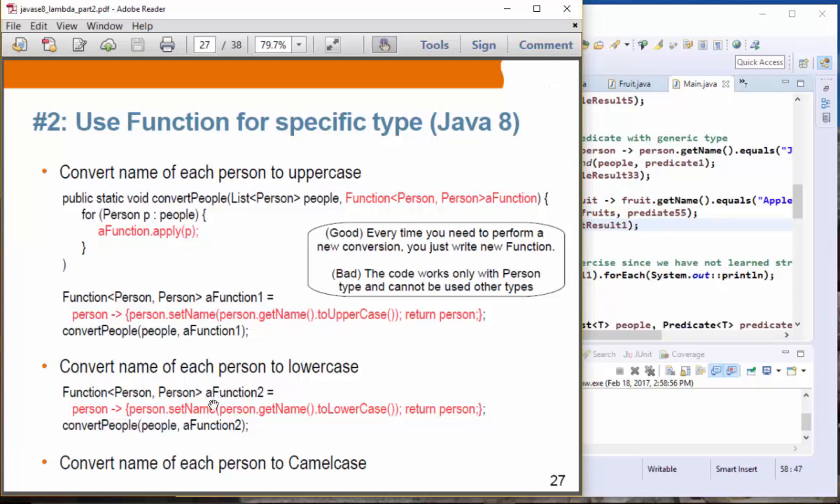Okay, now if I want to convert the name of each person to lowercase, I'm going to provide this function object as an argument. So we are using the same convert people method. Now, if I want to convert each person to camel case, again, I'm going to provide this function object implementation and pass it as an argument.